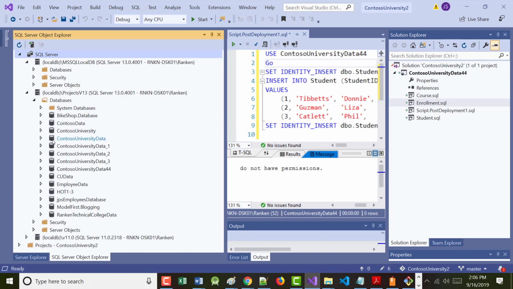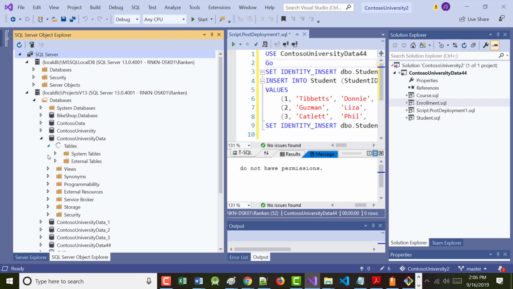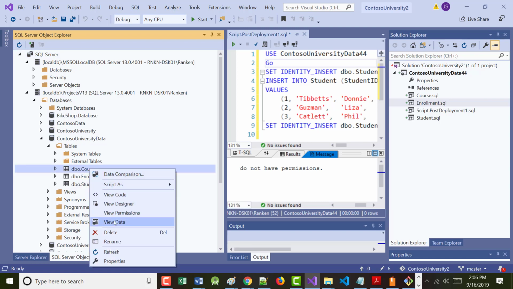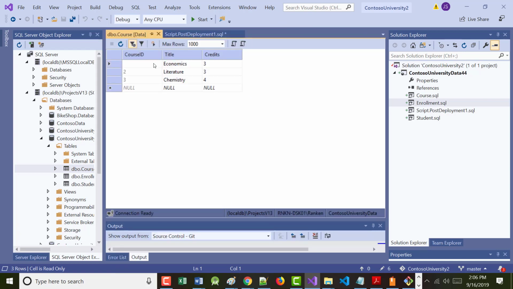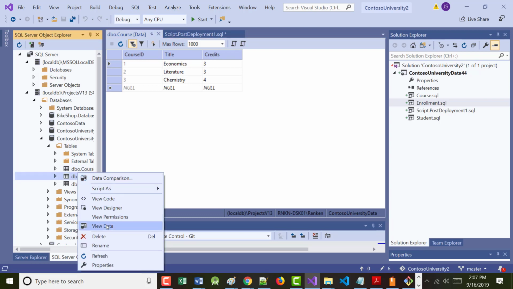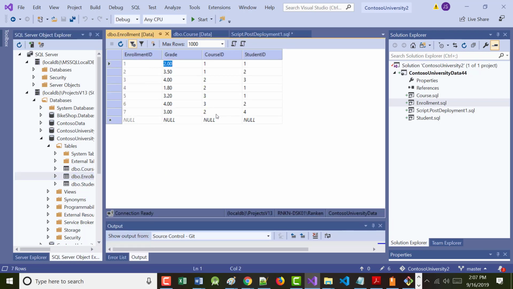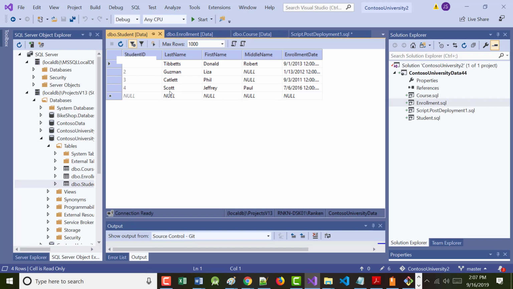This morning I built ContosoUniversityData. And under tables, there's course, there's enrollment, there's student. And if I open them up in here, there's course, and if you look at the data, there are my 3 records. If I open up enrollment, there are my 6 or 7 records. And if I open up student, there are my students. Oh, and I played around, I put myself in there, sorry. But you get the idea. They all worked. So, why didn't it work right now?